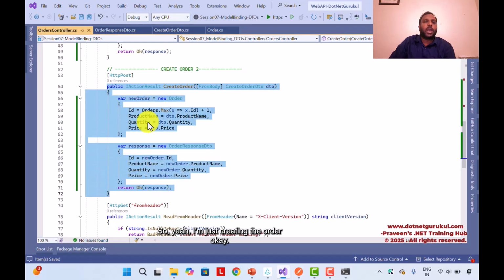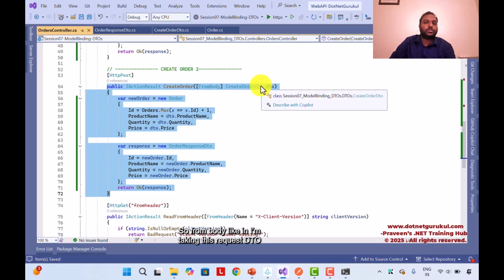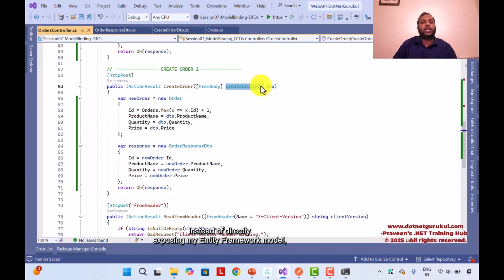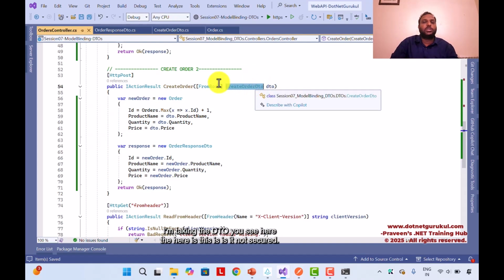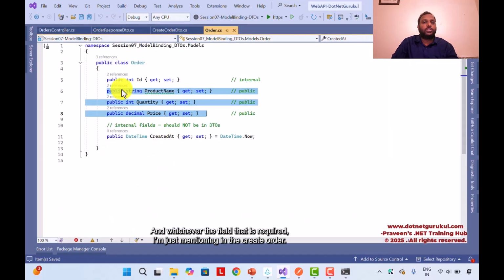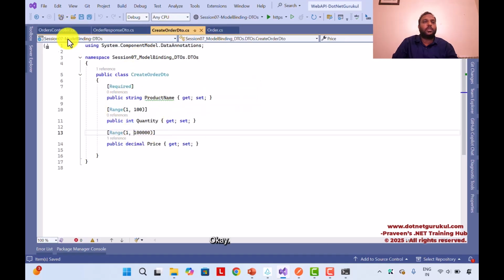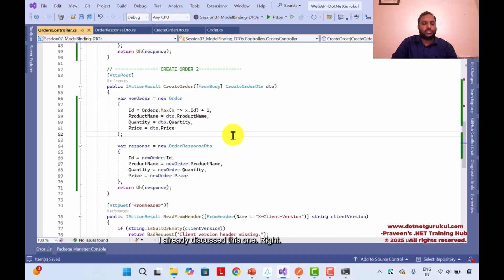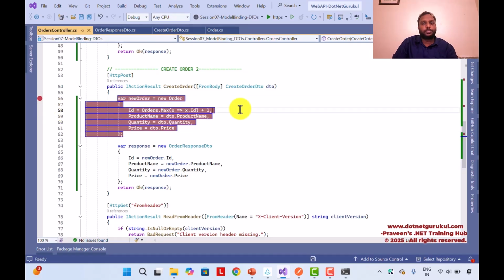So here I'm just creating the order. Okay, so from body, I'm taking this particular request DTO instead of directly exposing my Entity Framework model. See here, is it not secured? Definitely, right? So we are securing this entity model, and whichever fields are required, I'm just mentioning in the create order. Okay, I already discussed this one, right? So just put a breakpoint here, let's run this.